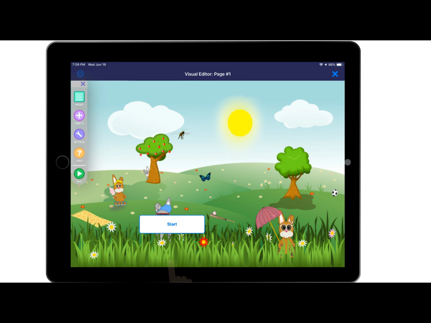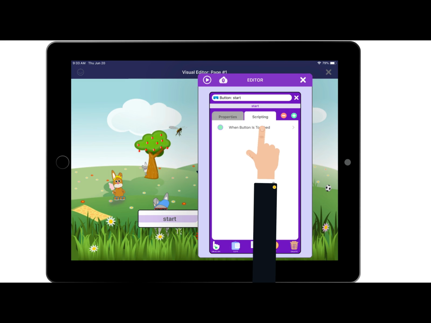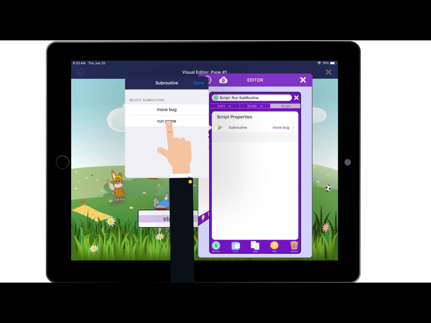Since this is our game loop, this is the subroutine we actually want to run when our Start button is touched. So let's tap on our Start button to open the editor. Tap to open the Scripting tab. Tap on the trigger when button is touched. And tap on the script Run Subroutine. Now tap next to Subroutine. Since this is our Start button, we want to run the new subroutine we just created called Run Game.